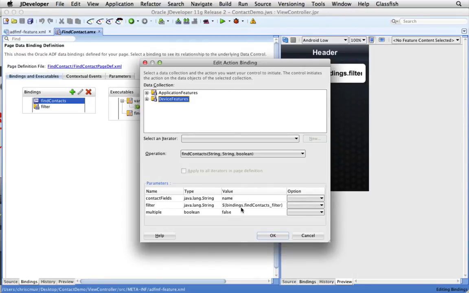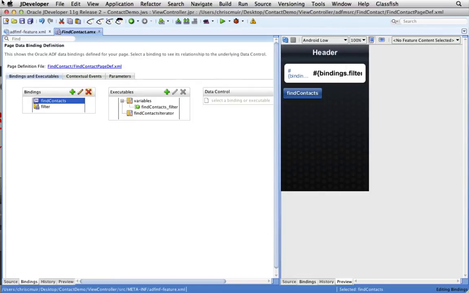The filter here actually maps back to the value of the input text control that the user is entering on the screen, so that's why that's pre-configured. And we talked about the multiple true-false value. Basically, shall the method return multiple contacts or just a single contact, the first one that it finds.